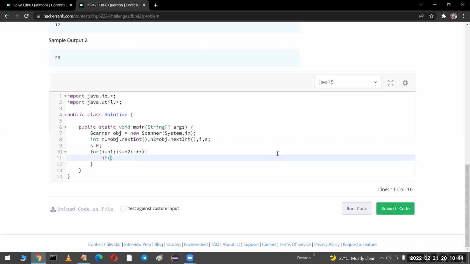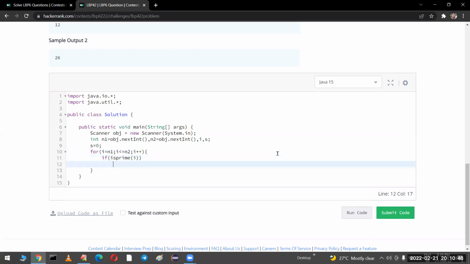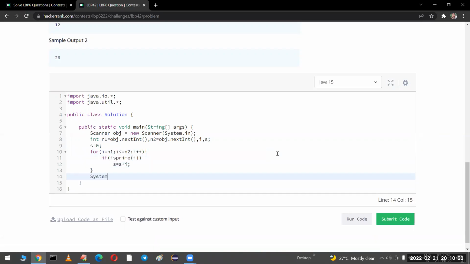So if isPrime(i), then I am going to add s is equal to s plus i. Finally, System.out.println of s. Sir, where is the isPrime function? Static integer, not integer, we can take boolean. isPrime, so int n.